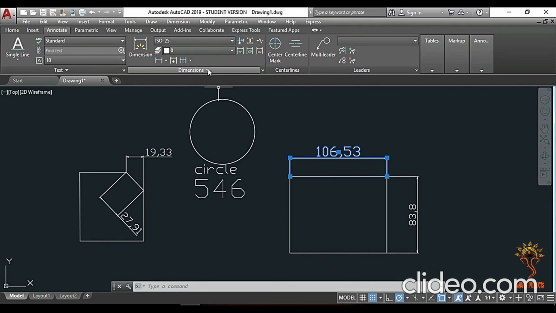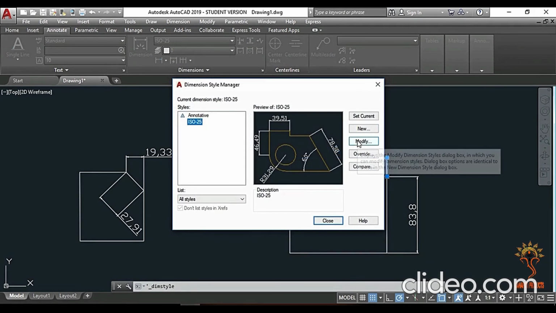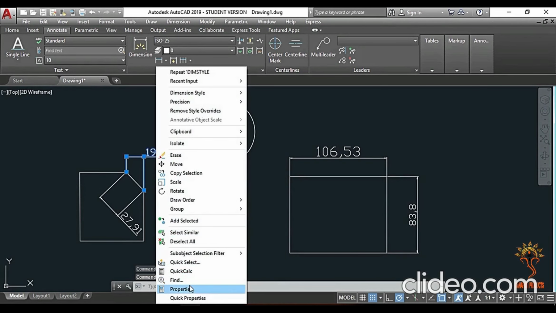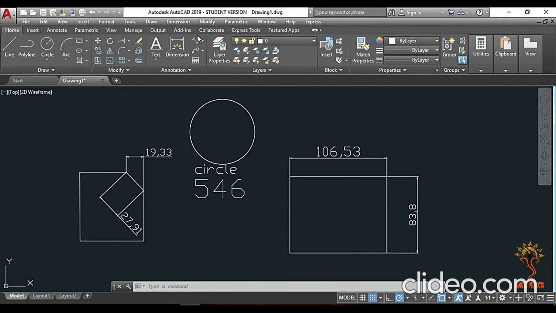And if you want to change the dimension properties in the whole drawing, then you should be going to the dimension style manager as discussed previously. But if you want to change or edit only one dimension, then you can just activate the tab and click on the properties, and it will be activated. Scroll down and you have the properties to change.